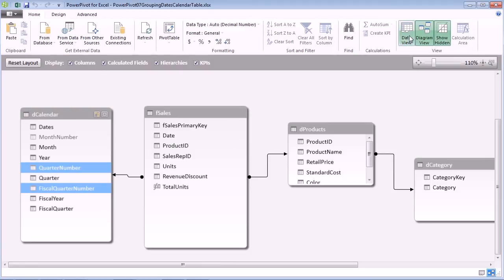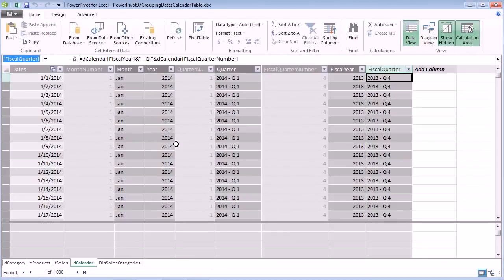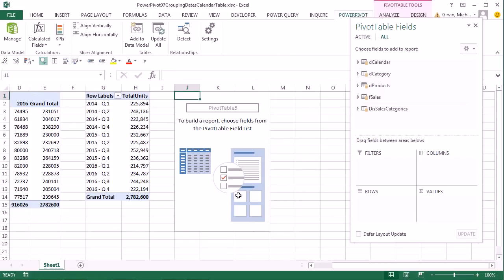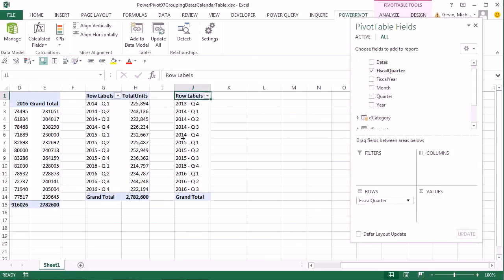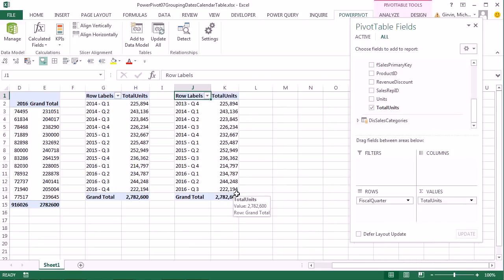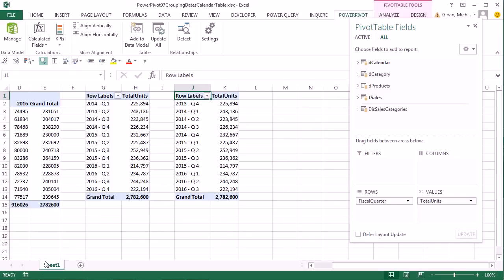Now, if we come over to data view, they will appear grayed out. But if we come over to our pivot table, check this out. They are not there. They are hidden from our pivot table field list. All right, I'm going to say fiscal quarter, drag down to rows. And check that out. That is beautiful. Now I can come down and get my calculated field, fact table, total units. Boom, just like that.